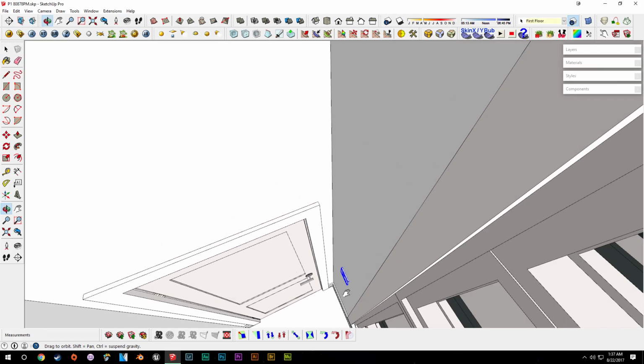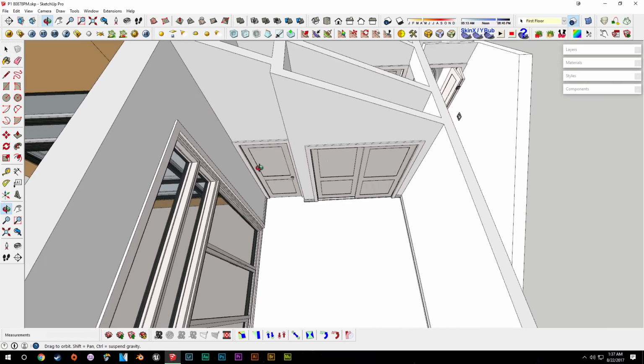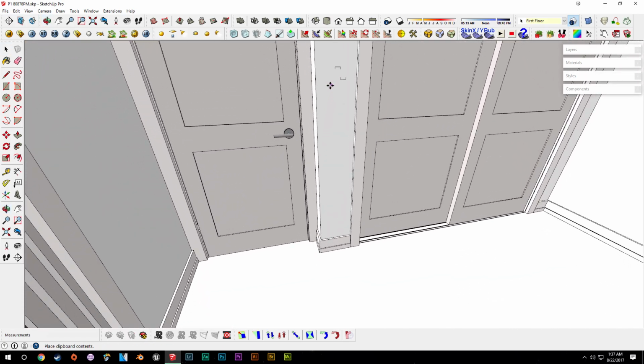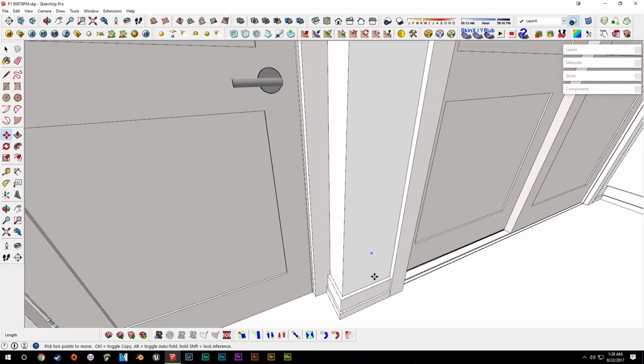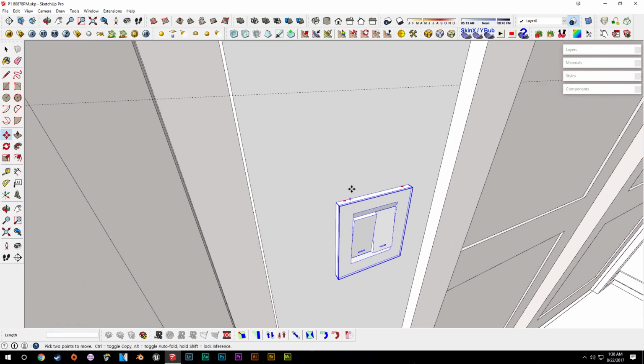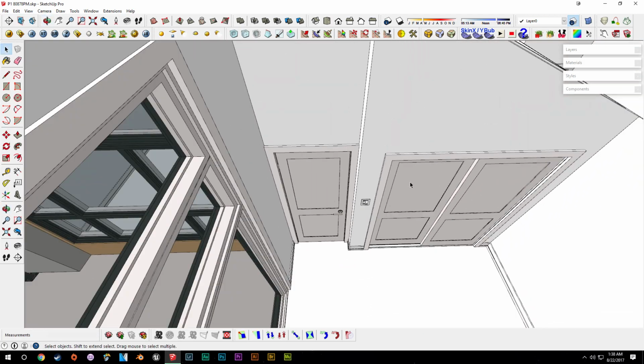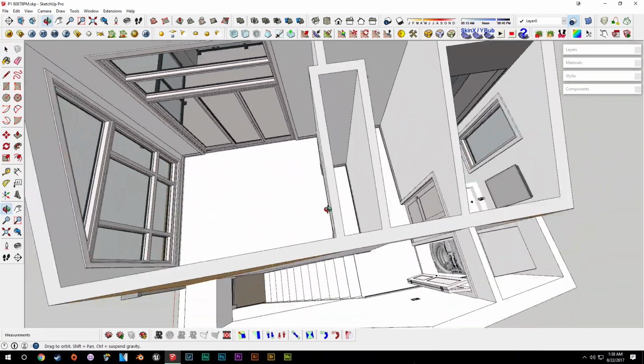And then we can go ahead and do the same thing in the other bedroom. And we'll go ahead and put those on this wall. And then just make sure we have the right height, 4'2", and drag that up to there. And there we go. And that will do it for the light switches, I believe.